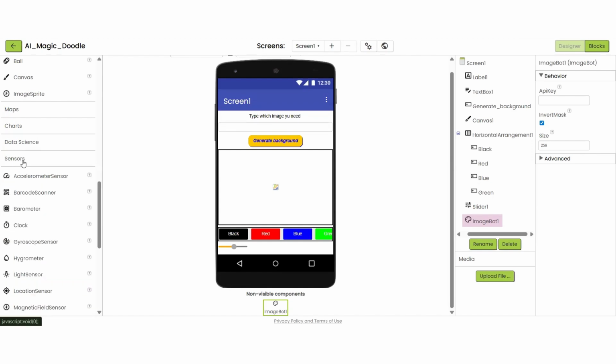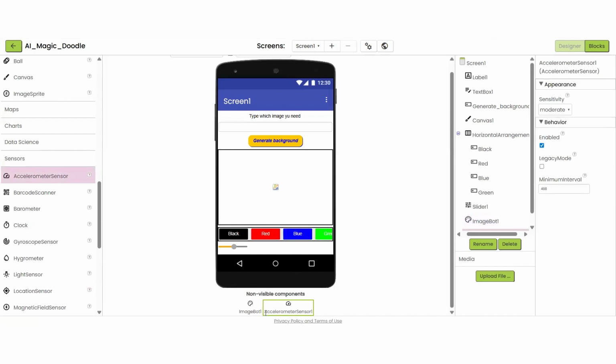In this case, I'm going to use one sensor. I'll go to the sensor section and I'll take out the accelerometer sensor. Place it anywhere on your screen. It is again a non-visible component, so it will not bother the designing part. The accelerometer sensor will help you in shaking your phone. So every time you shake your phone, it will detect the shaking and it can clear your doodle.